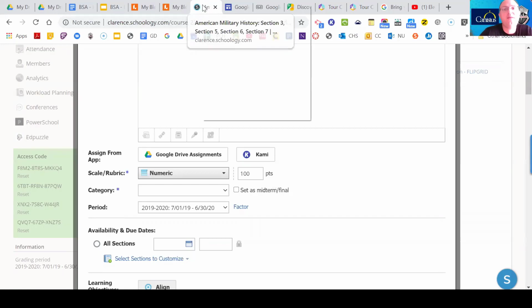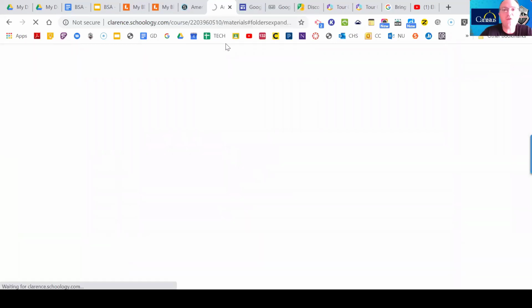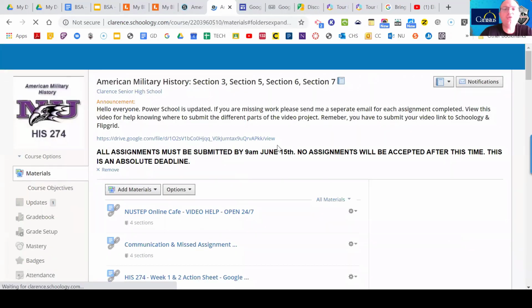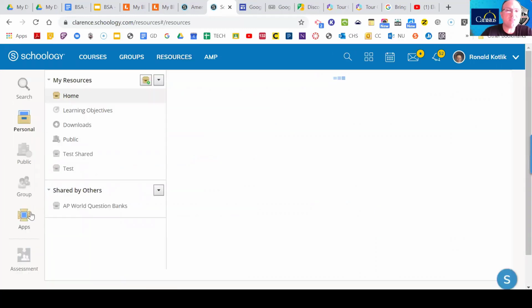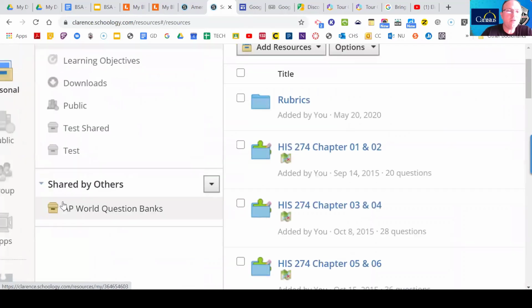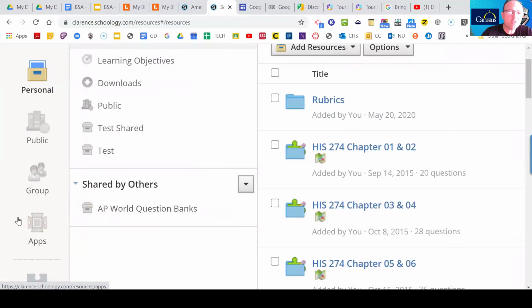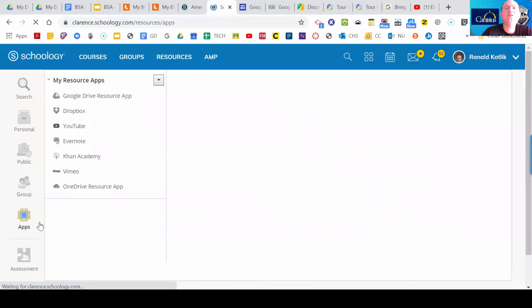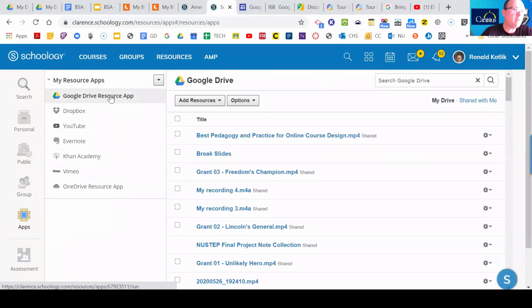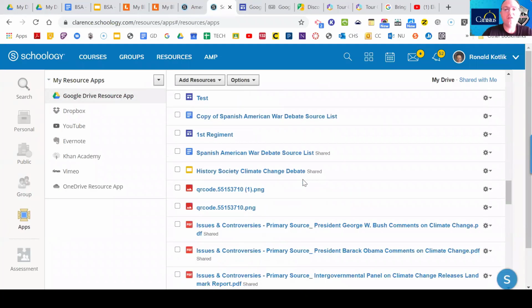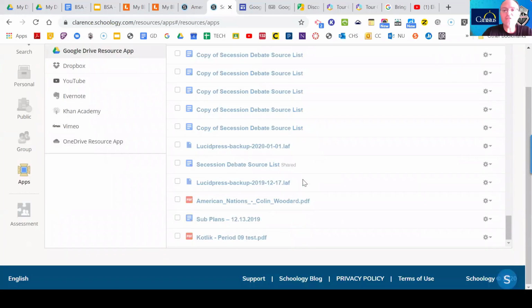Let me show you one more thing. Let me get out of this tab before we move any further. So if you go to your resources section, let me get the page loaded up. And if you go to your apps down here, let me show you, right? Everybody sees apps down here on your resources page. And if you click apps, let's see, mine says Google Drive Resource App. Are people seeing that, I hope? I see it. Okay, yeah. Good. And now if you click on that, you're actually going to see your Google Drive. All the folders, all your files are all here.